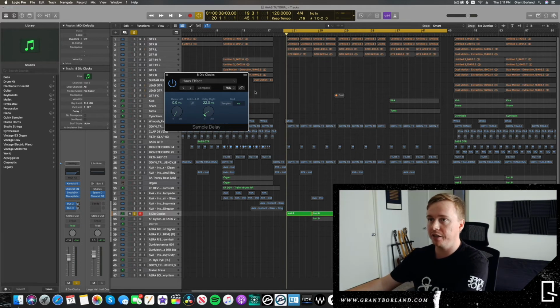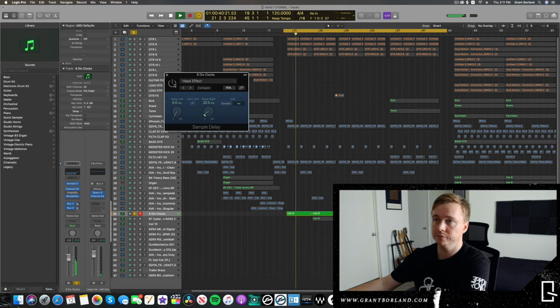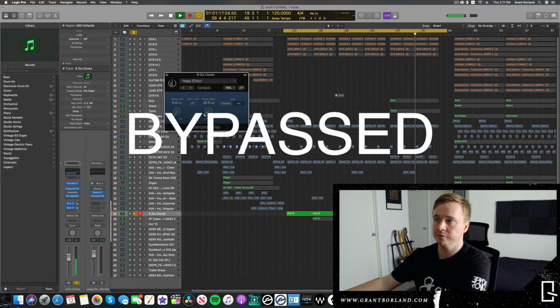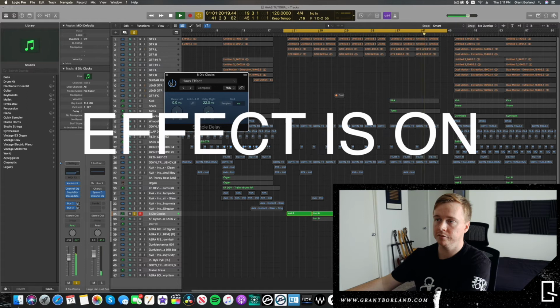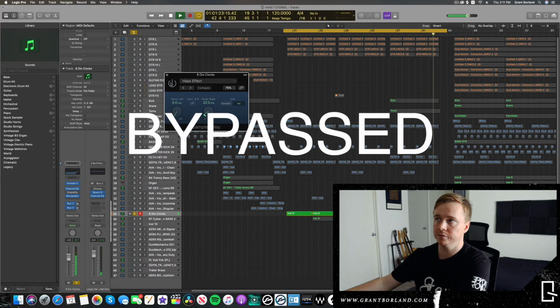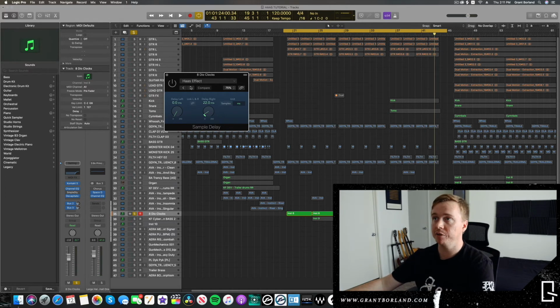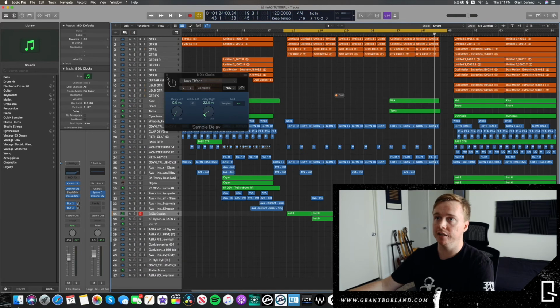So if we listen to it real quick, and if I turn it off, I'm going to alternate between turning it on and turning it off. If you're listening on headphones and monitors, you can probably hear that it's getting wider. Let's listen to it in context with the mix too.